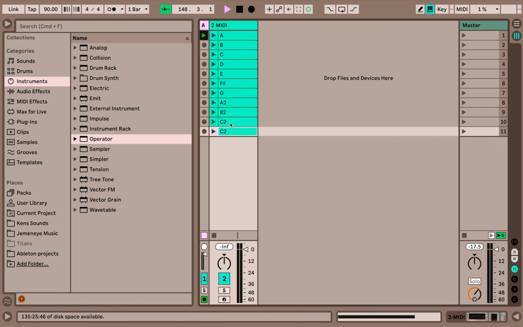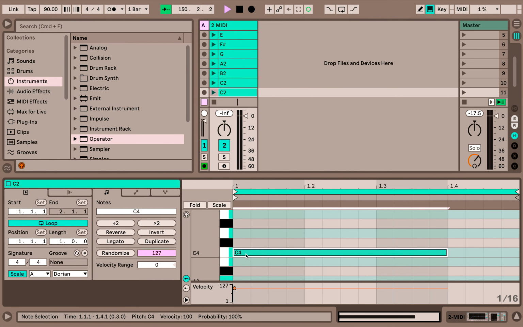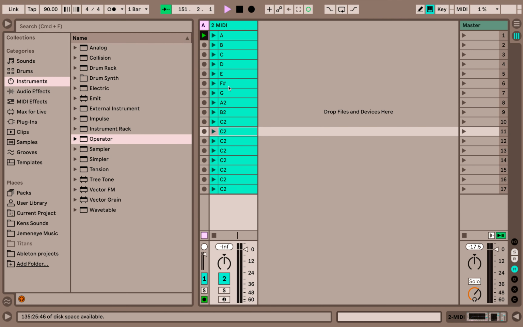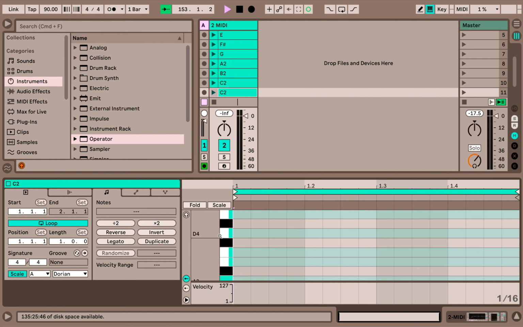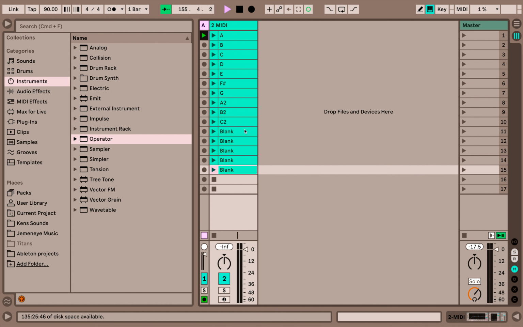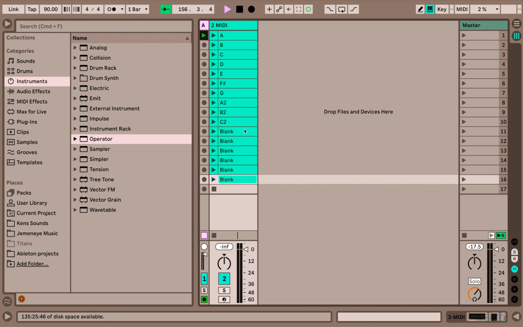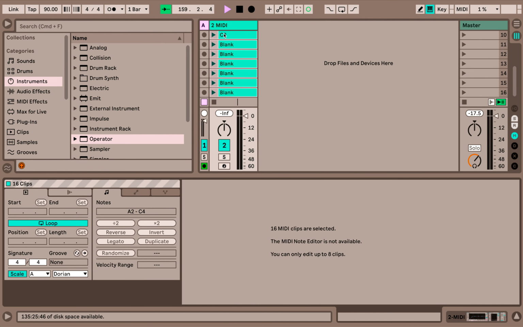And I'm going to do this. I'm going to click this C and just do duplicate, duplicate. And what I'm going to do is come in here, delete this, and delete those. This one is blank, so I'm just going to call it blank. And then I'm going to duplicate a bunch of those. So I'm going to highlight all of these by shift clicking, and push shift tab to get into clip view. Now I've got all 16 of these selected.